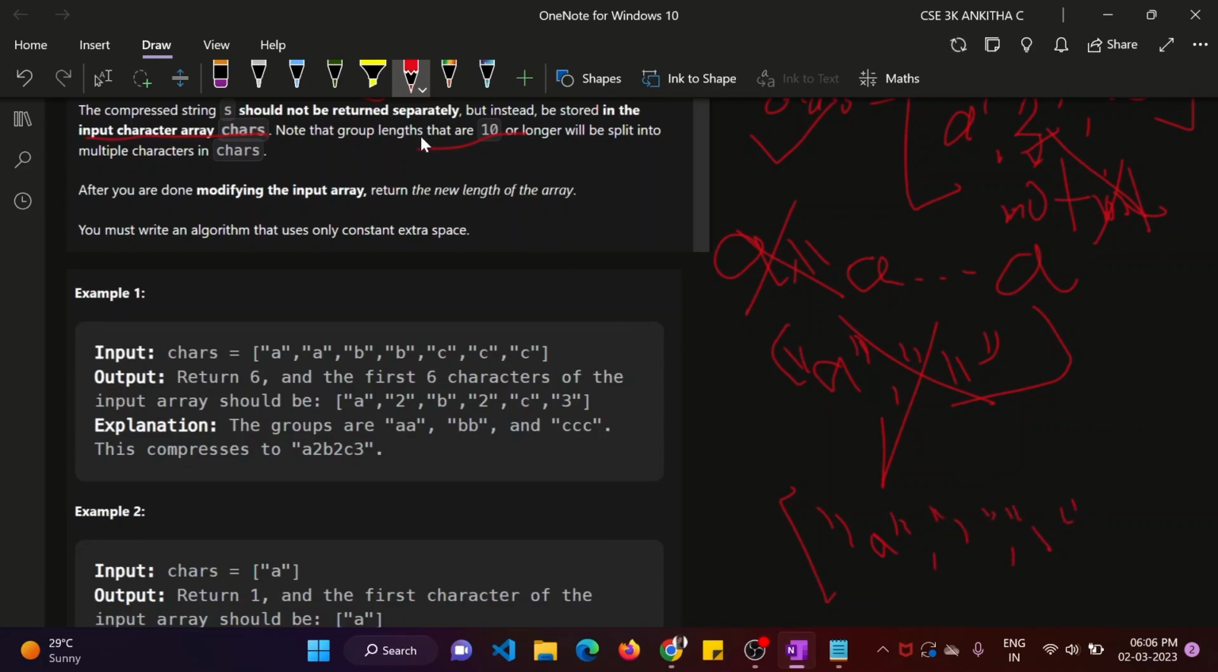So if you get the group length more than 10, then you will split that group length into multiple characters in the char array. So you have split the 11 into multiple characters. So you have to return the answer in this format, not in this format. Once you modify the input array, you are performing the operation on the same array. Then at the end of the program, you just need to return the new length of the array. You need not return the entire array, only the new length of the array.